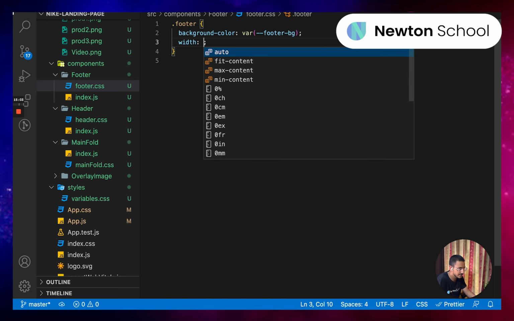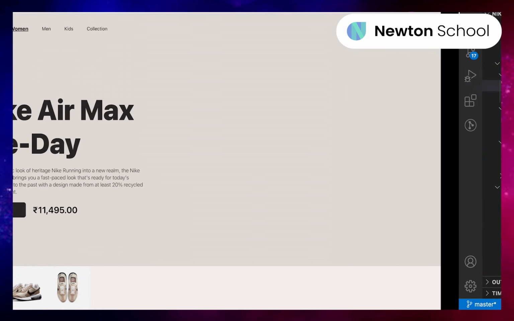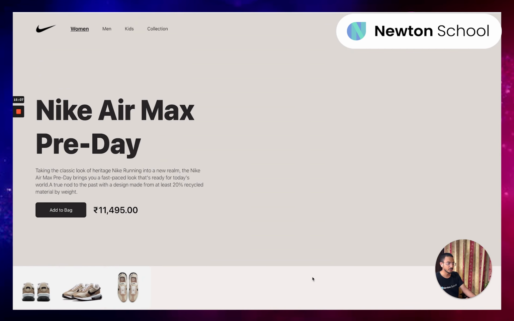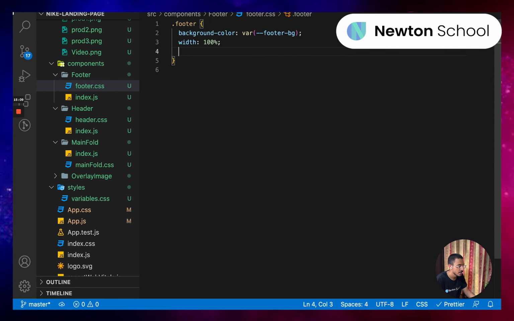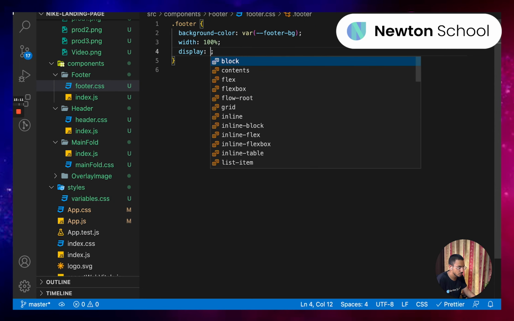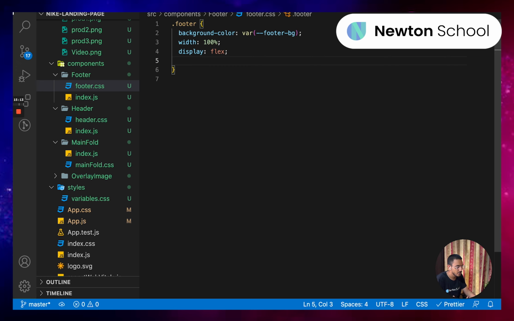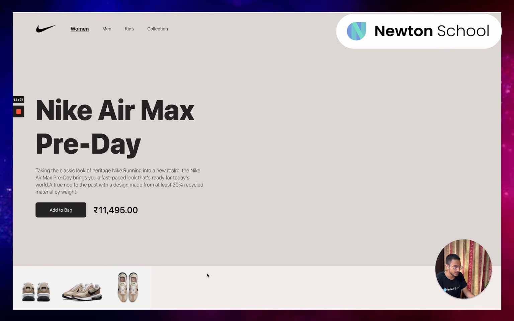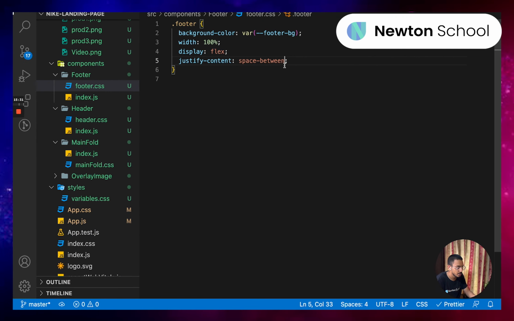So the first thing is width of 100%. Now if you'll see, this is taking a different shade of cream color. That's working fine now. Next to my width, I want everything to be displayed as flex. By now you must have understood that I love the flexbox property of CSS. So next to the flex, I want justify content as space between. So space between means put everything inside my div to the extreme ends. So if you'll see, we have just one div inside, and it is sticking to the left end of the footer.